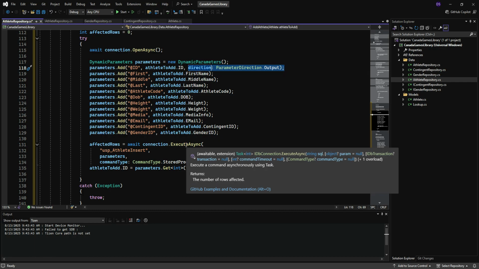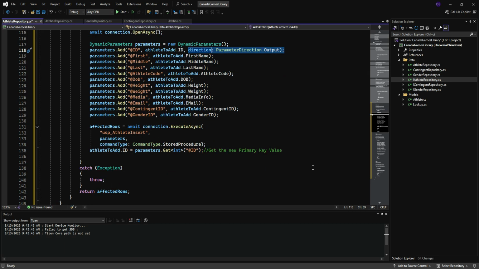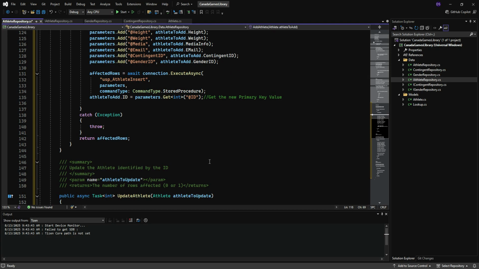Then we call to execute. So again, I'll emphasize we aren't doing a query, we're calling execute, although it is still a command type stored procedure. We just have to pass the name of the stored procedure and our parameters collection, right? And then we're going to go to the parameters. We're going to get the ID parameter's value and set that to the ID of the athlete to add. So that updates the object we have in code to give it the new unique identity primary key generated by the database itself. Now, as we mentioned in our last demo, of course, I'm not actually using it at this point, but we have it available in the repository. Okay, so that's basically it for the add.